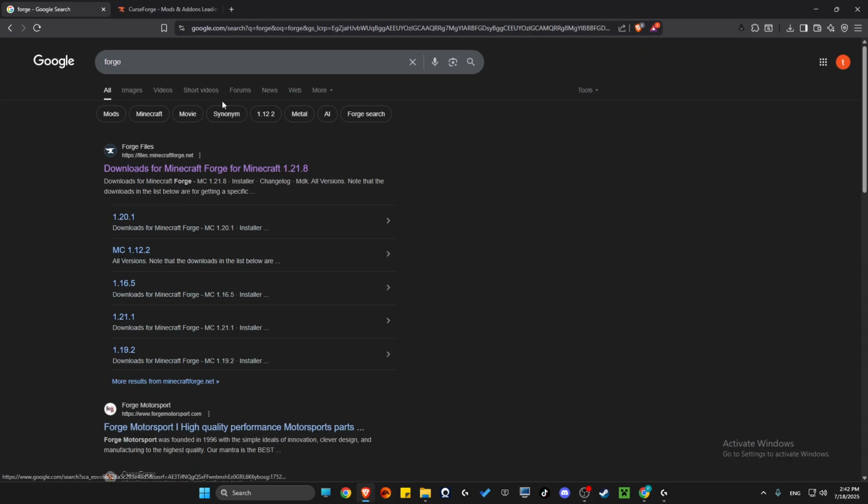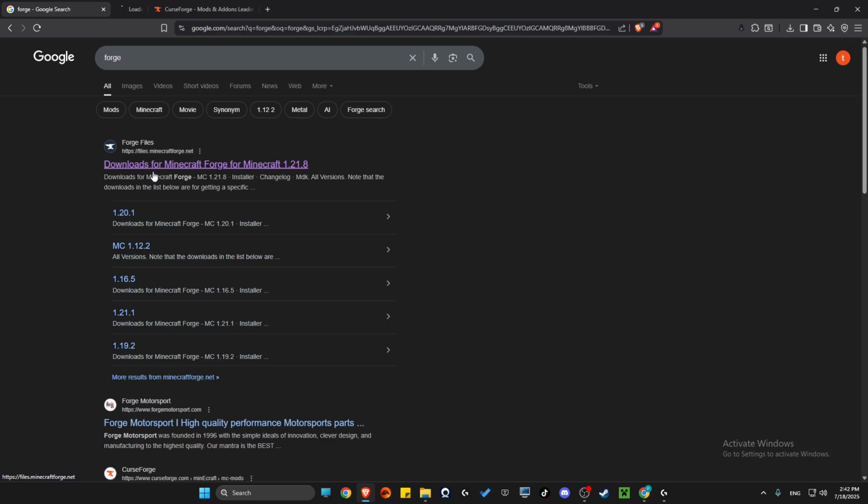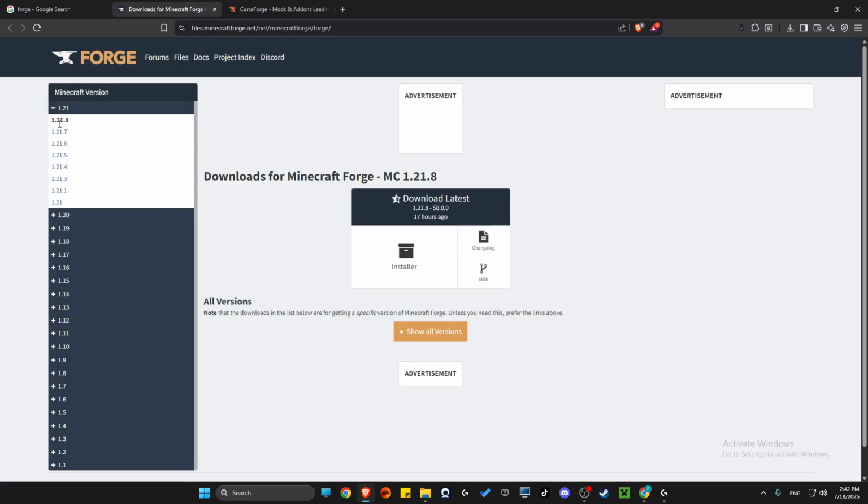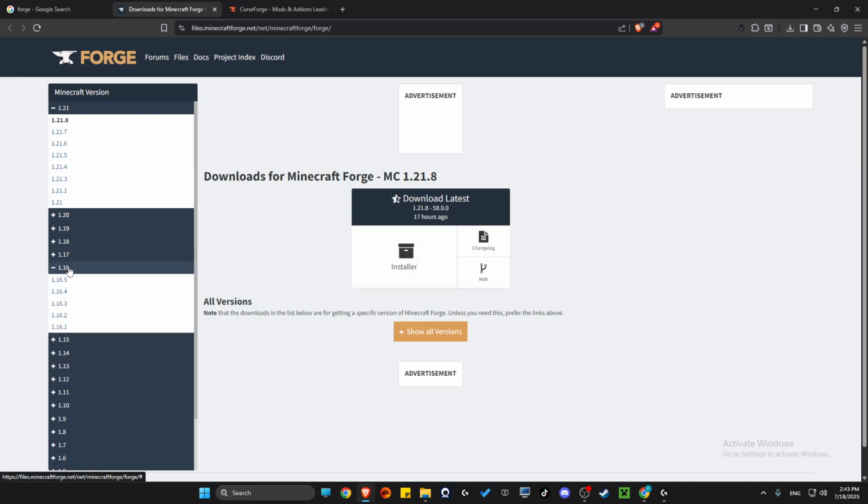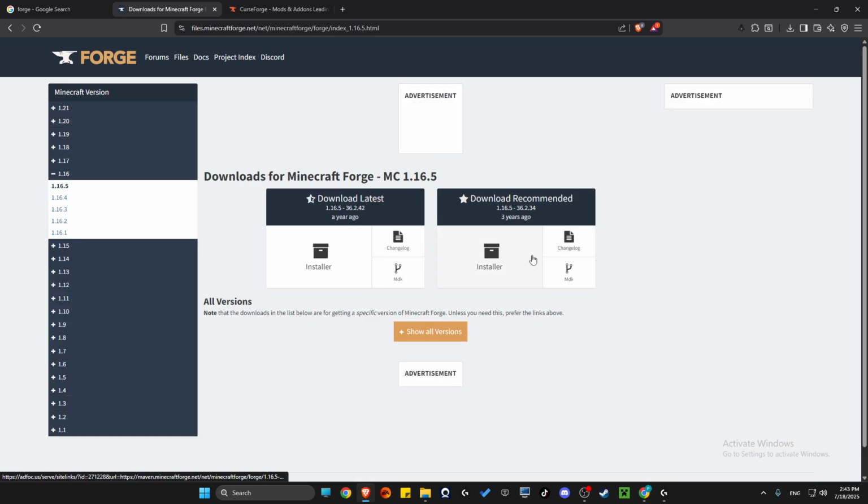First of all, open a browser and then you just need to write Forge. And probably the first link will be Forge files. So click on this, select 1.21.8 and then press on installer on download latest. If you're downloading maybe later, as you can see here, there is download recommended. So then just download recommended.